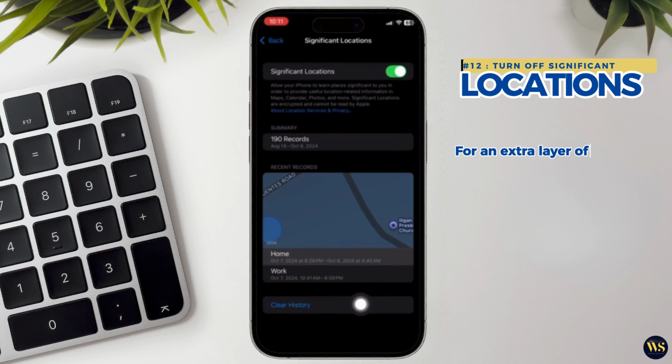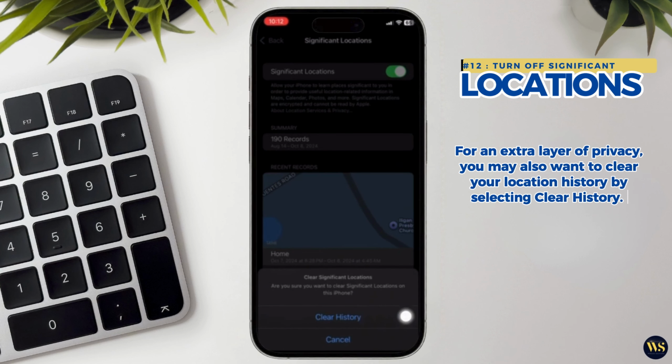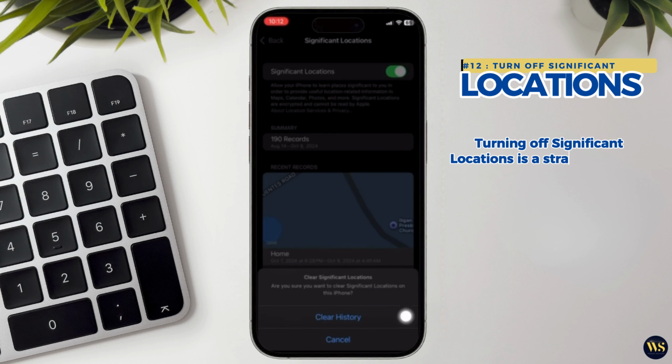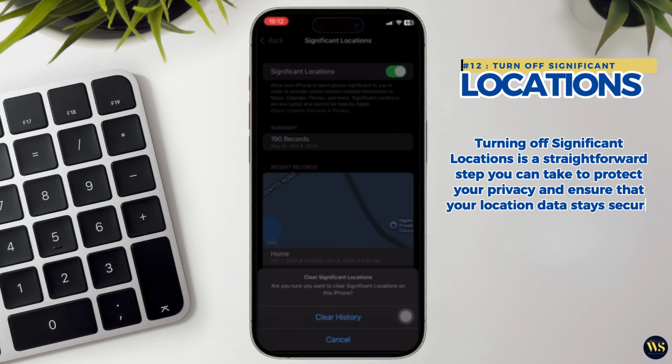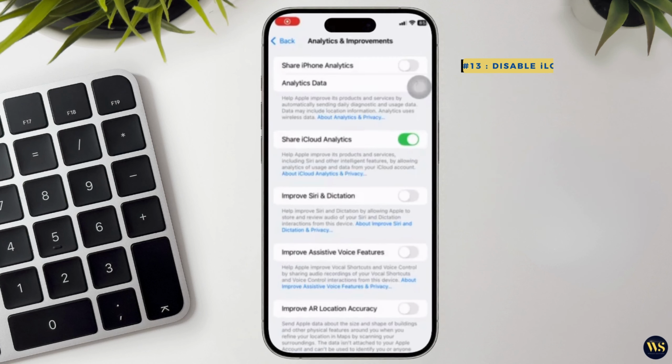For an extra layer of privacy, you may also want to clear your location history by selecting Clear History. Turning off significant locations is a straightforward step you can take to protect your privacy and ensure that your location data stays secure. At number 13, disable iCloud Analytics.